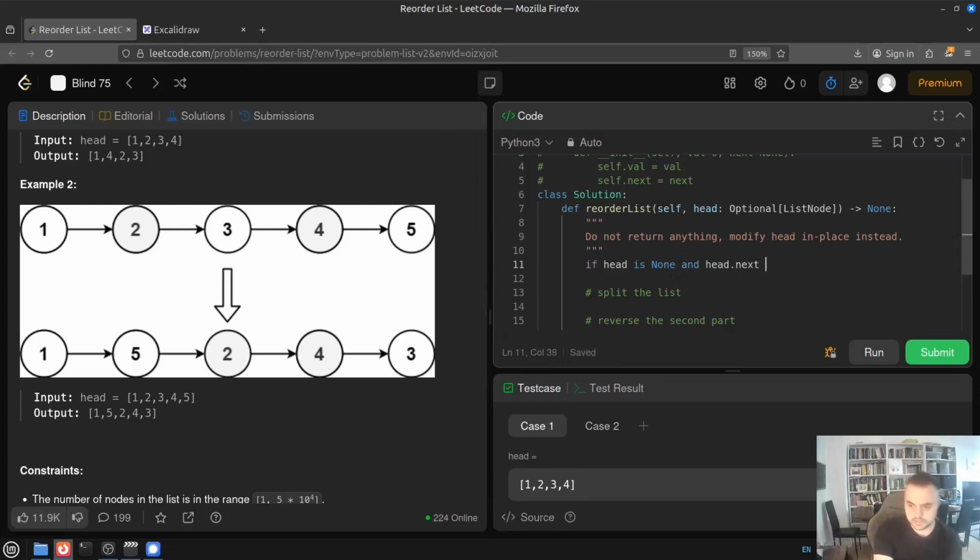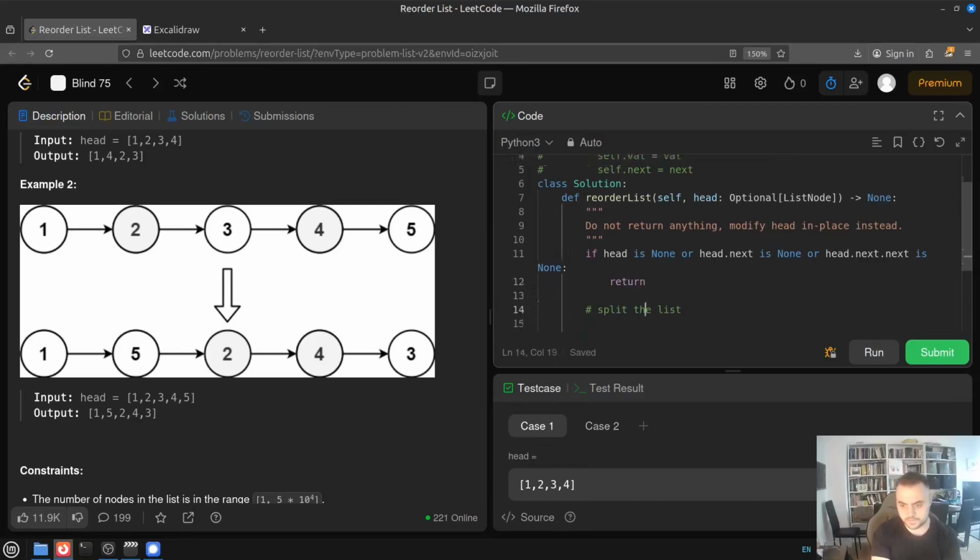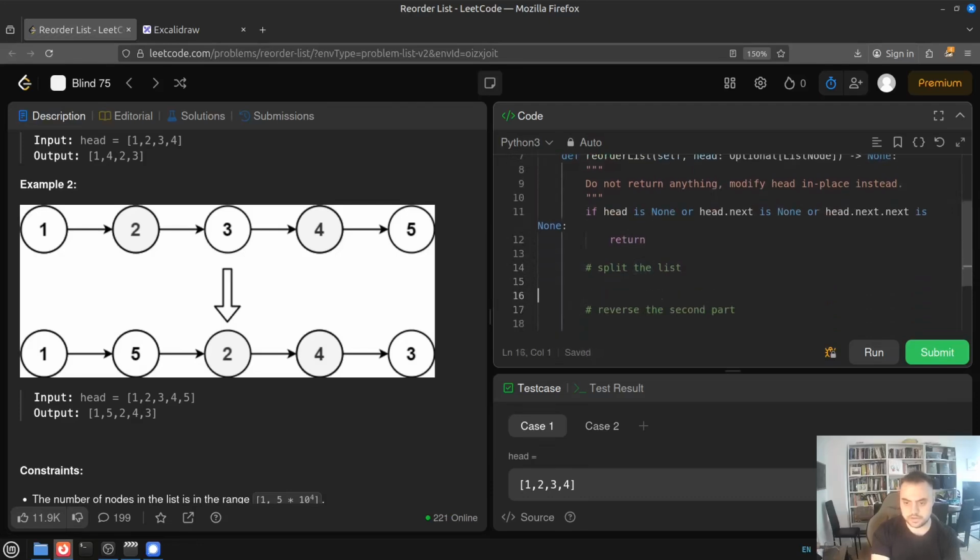So head, head next, and head next next. And sorry, it is not and, but or. If any of them is none, then that's enough for us to simply terminate. And here, split the list.